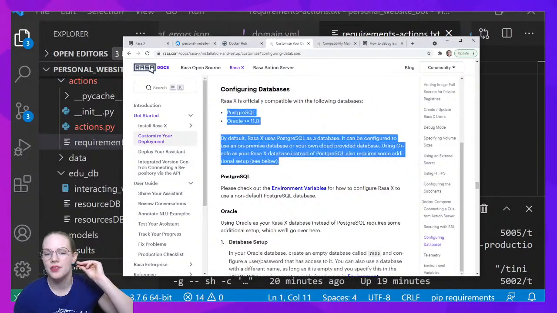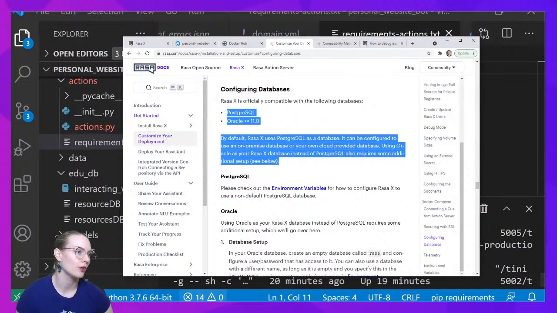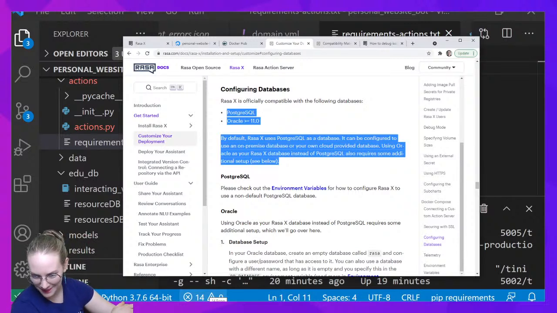PostgreSQL. This specifically is about databases that are storing the history of Rasa X conversations that you might use for your own internal metrics or tracking or dashboards or whatever. That's not what we're doing. We're doing a separate database that our actions are interacting with. And that's going to take a little bit extra spice, I think.